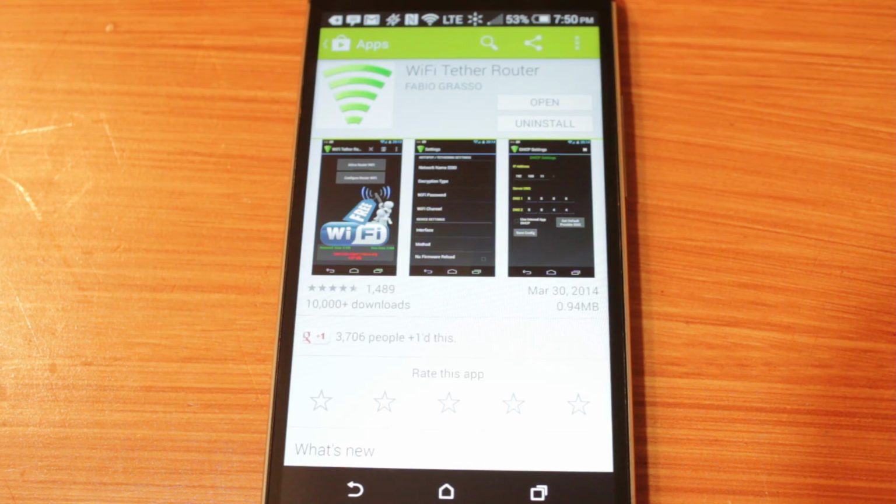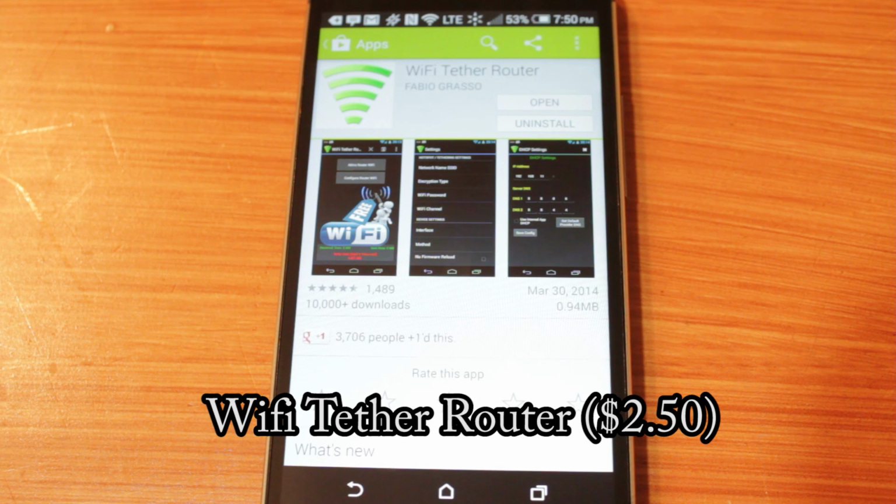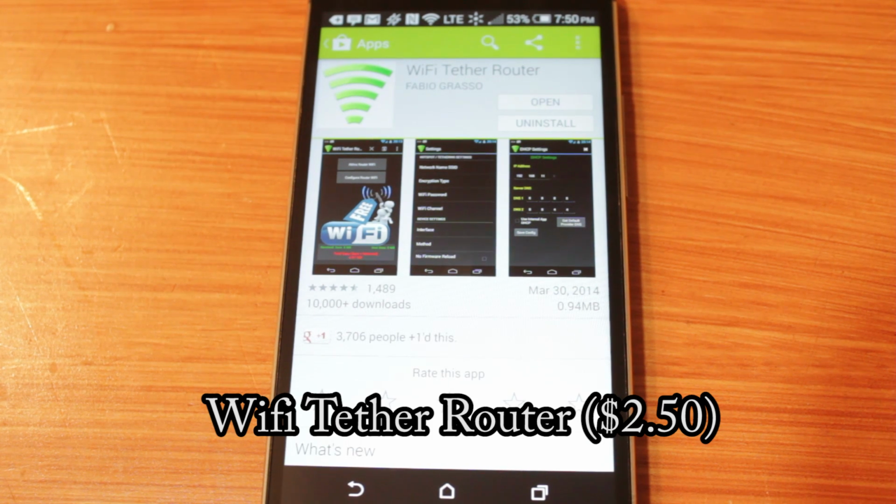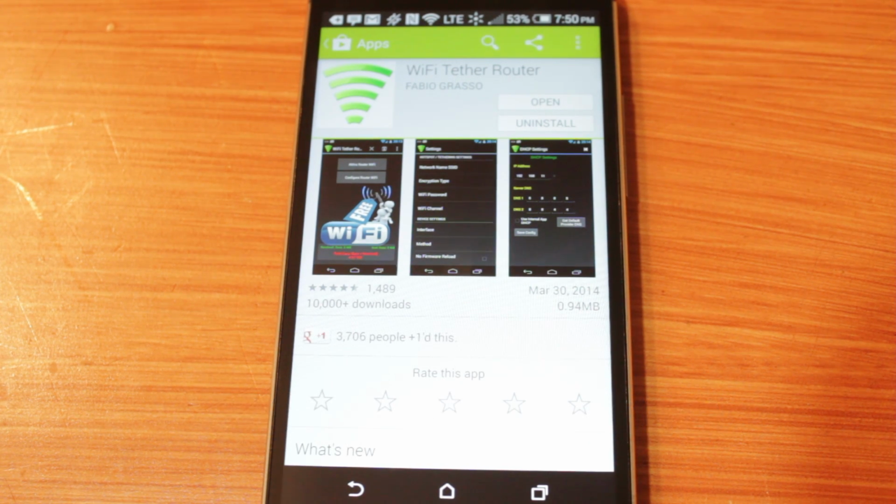So first, you're going to want to buy an app called Wi-Fi Tether Router. Now this is a paid app, and it's going to cost you about $2.50. However, it's definitely worth it, considering that you normally pay $30 for a tethering plan and whatnot. So definitely buy this app, it's really worth it. And this is the only app that I could find that works with Android KitKat.